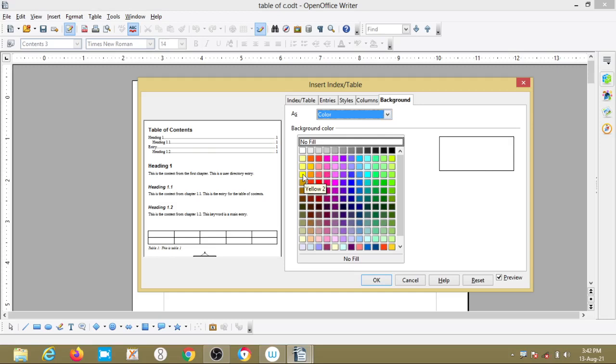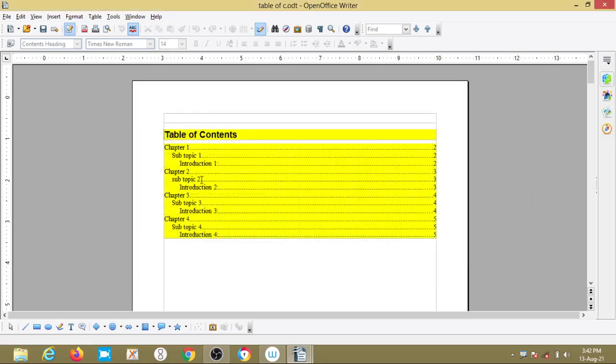I am using yellow color, okay. Like this it will come, clear. Okay. This is creating a table of contents.